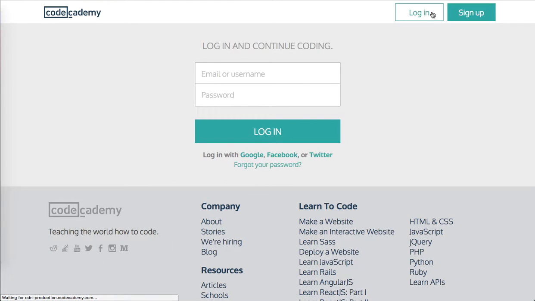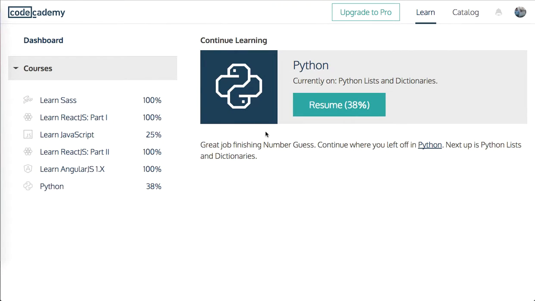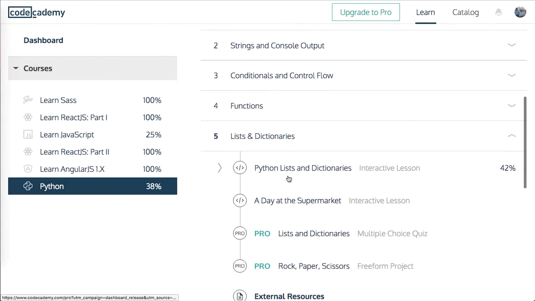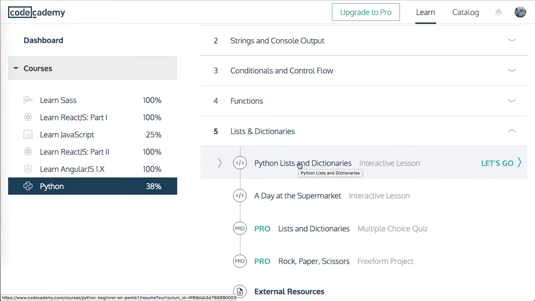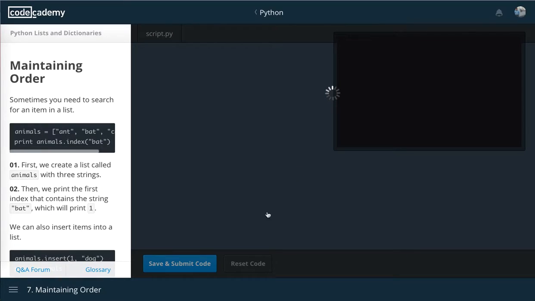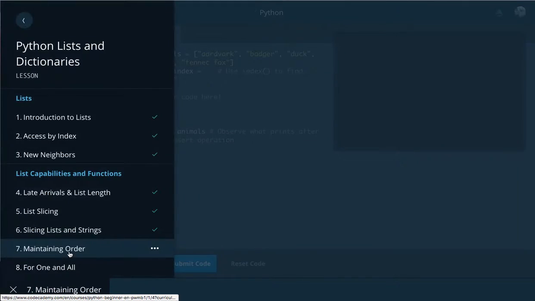So I'm going to go here and click on Login, and let me log in with my Gmail account. We're on Part 10, so let's look at Python and see where we are. We are on Python lists and dictionaries. Let's go. Looks like this has 14 exercises. See if we can knock it out.